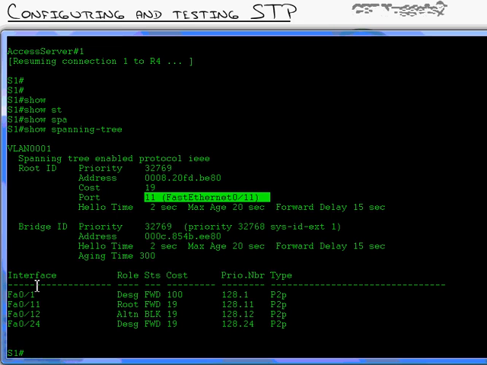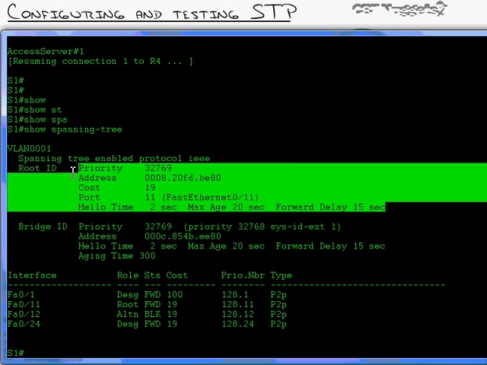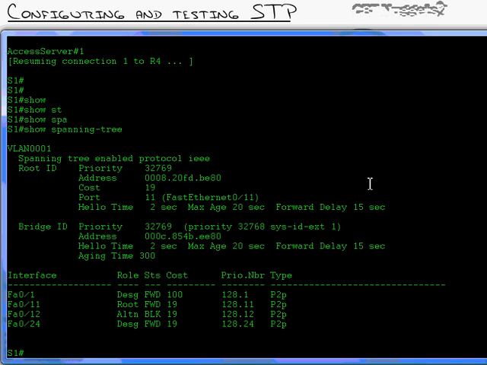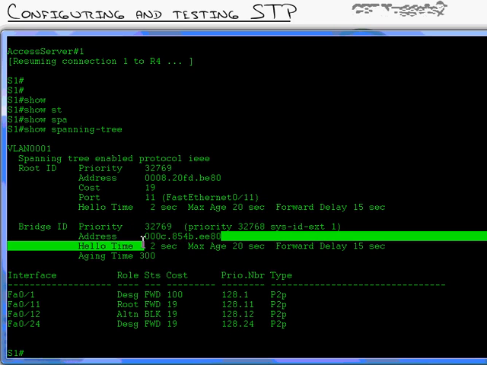As a matter of fact, if you glance down at our interfaces, you can see FastEthernet 0/11 is designated as the root port. Okay. So all of this information right here is information about the root bridge. This is information about switch 1, the switch that you're currently on. You can see the bridge ID is this. The MAC address is this.